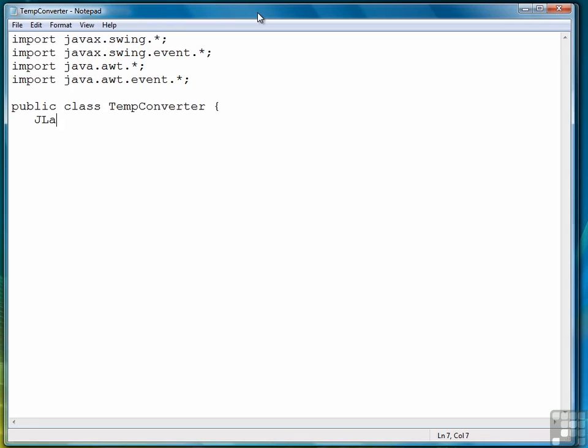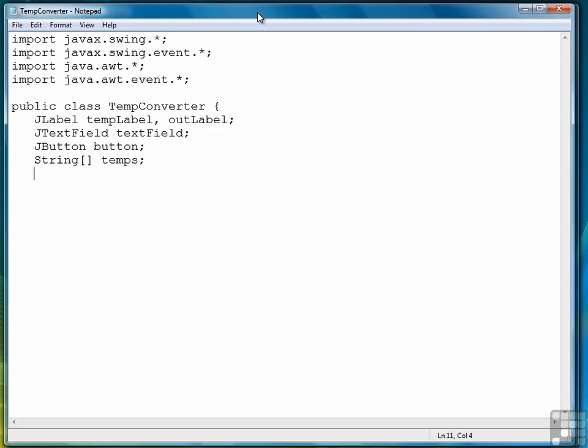First thing we need to do is declare the different objects, variables, and things we're going to use. So we're going to have two labels. I'll explain what they are for in a moment. We'll have one text field, one button, one string array to store the two possible temperature scales, Fahrenheit or Celsius, a list box to display the two temperature scales, and a variable temp index which will be used to get the selection out of the list.